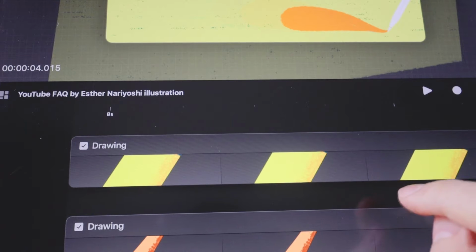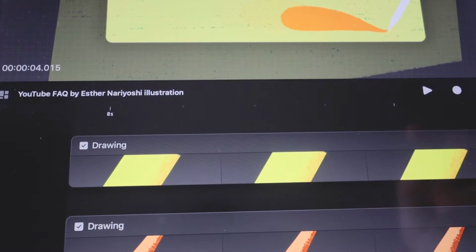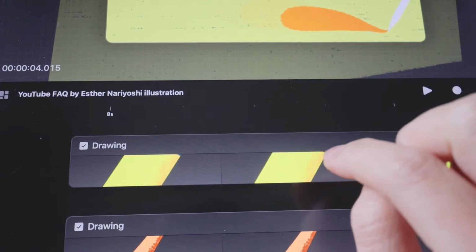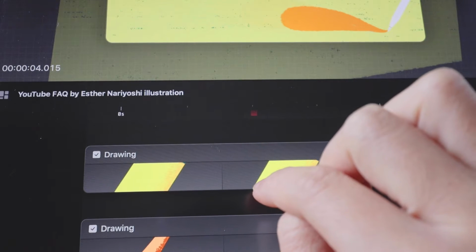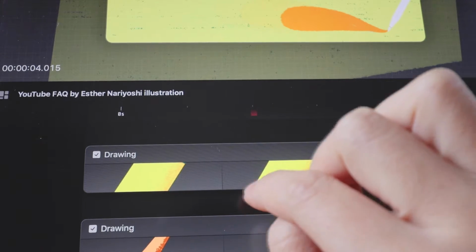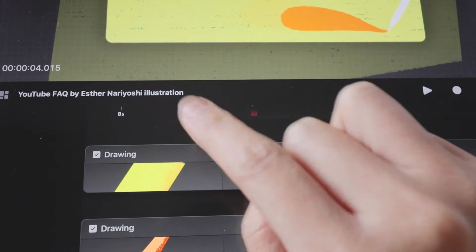I want to show you how to rename a piece of content inside Procreate Dreams. So I am inside a movie project, and all I want to do is find the piece of content. It can be a group or one individual frame. It can be anything.